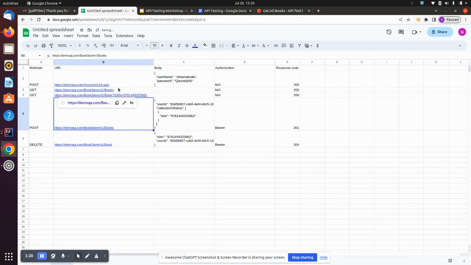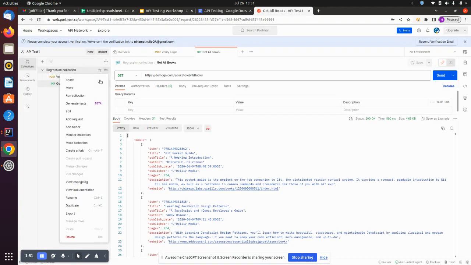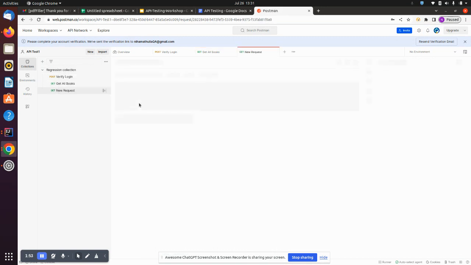So now we can create the next request, that is another GET request that is used to retrieve the details of a particular book. So here you can see we are passing a book ID as isbn equal to a value in the request URL as a query parameter. You can see the query parameter is written using a question mark. So let me go here and create a new request.